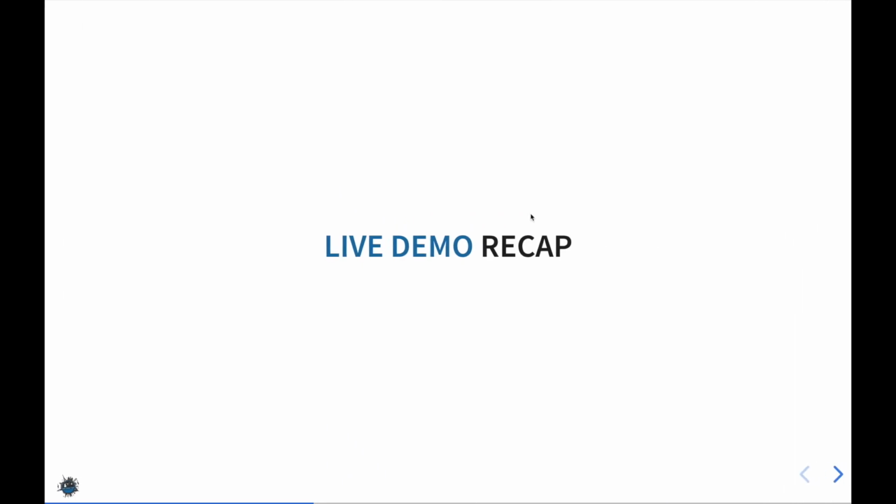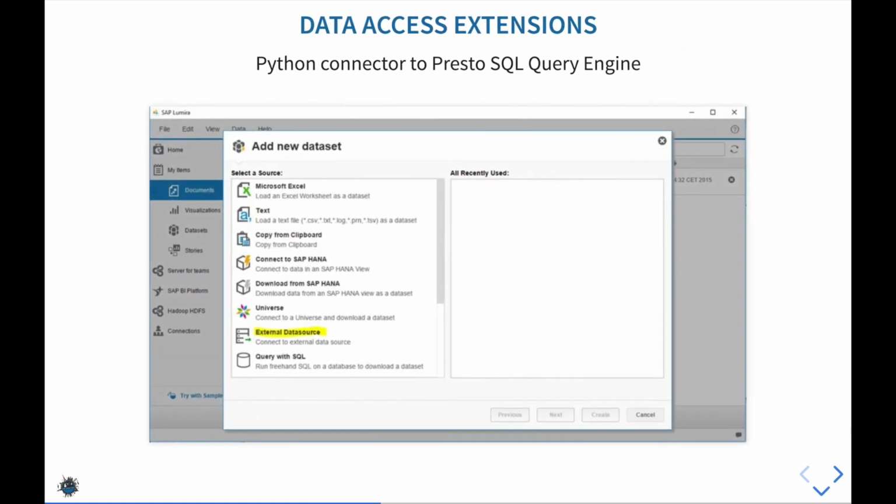Now moving back to our slides. Data visualization chart extensions weren't the only ones we could add to the SAP Lumira engine. Another were the so-called data access extensions. On the following slide, you can see an example prepared with Python. It allows grabbing some data from the Presto SQL query engine.